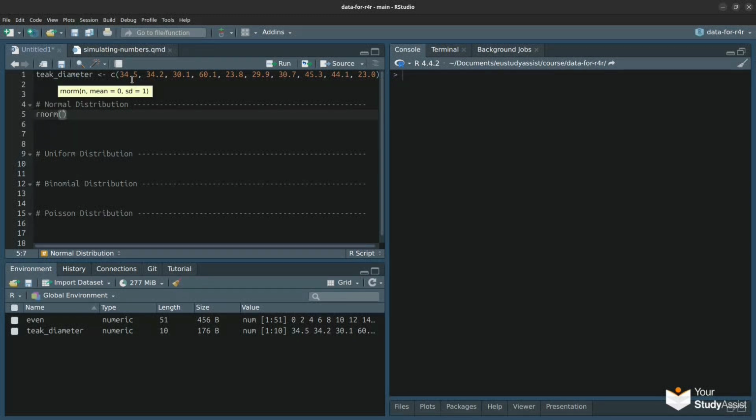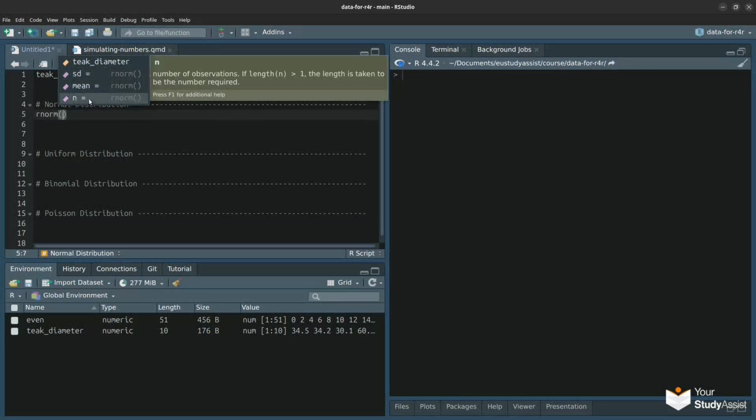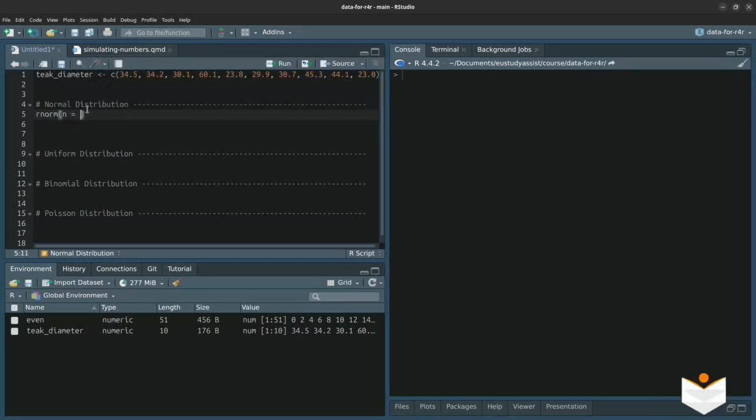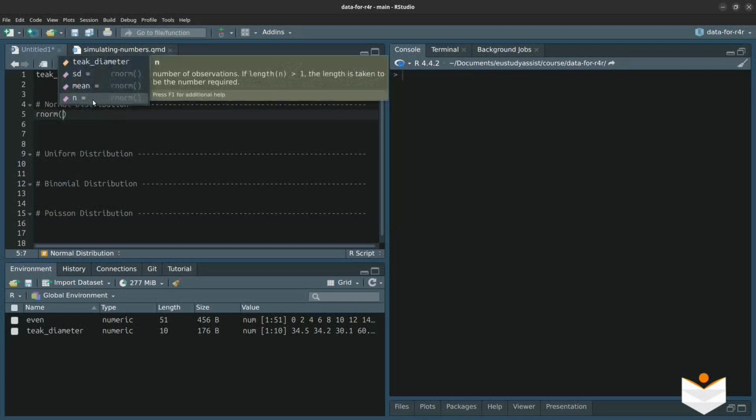If we click within the parentheses and press tab, we'll see different arguments, 3 to be specific, and clicking on 1 will insert that automatically. But that's not what I want us to get from this. So I'm going to delete this, then press tab again. On hovering over an argument, we'll see its definition and the expected values. For n, it's the number of observations, and the length should be more than 1.